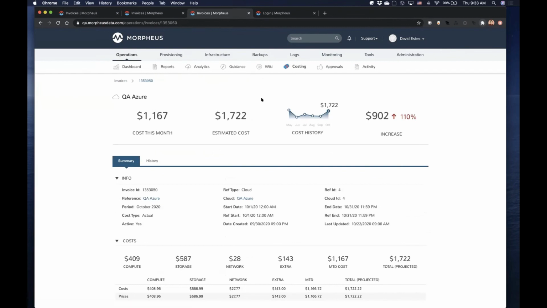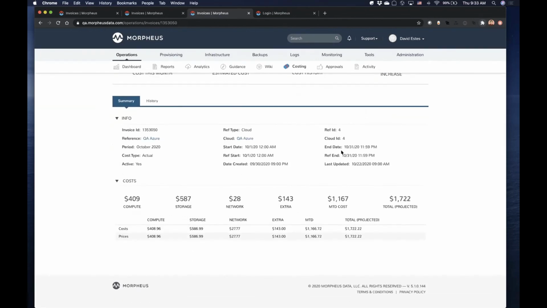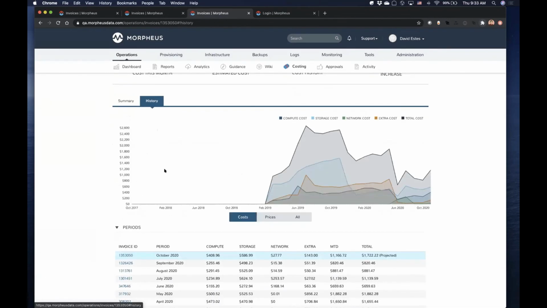All right, and this is an example of Azure from a cloud perspective. It looks like we've spent about $1,000 this month on our QA Azure cloud account. We have an estimated cost projection of 1722. We're projected to have an increase of $900 this month. That makes sense. We've ramped up a lot of testing this month for releases, so that makes a lot of sense as to what's going on. You can also see a history of that.